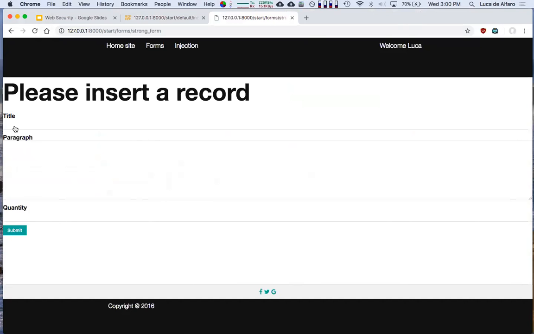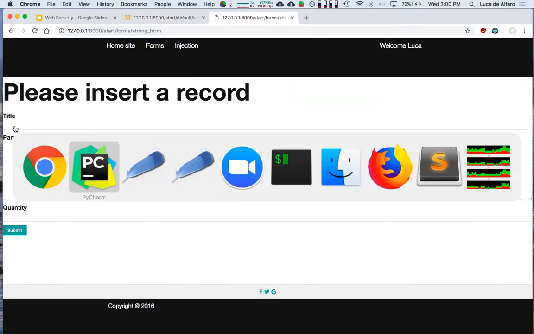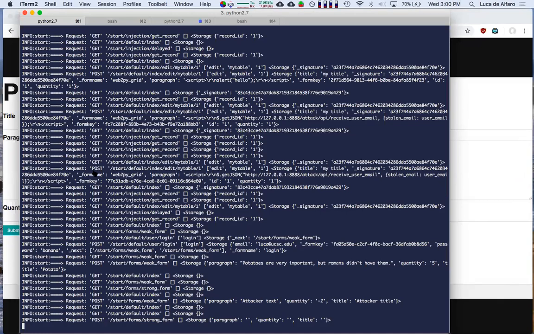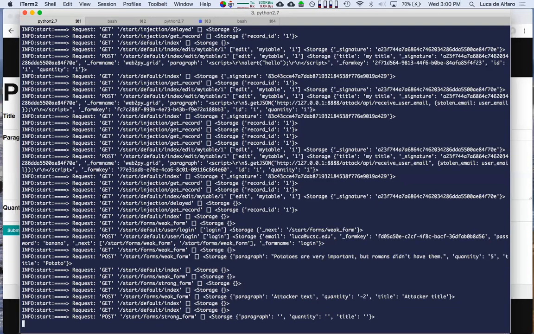why did this happen? Okay, so what happened is this. If we go check the console, sorry, I should have made it a little bit bigger, and there is this stupid overlap that I cannot get away with. Oh, goodness. But essentially, you see that there is a post to the strong form. It disappeared.